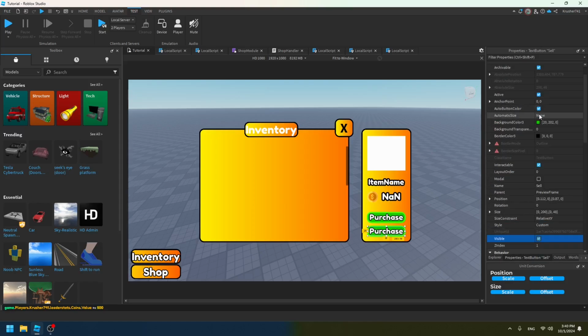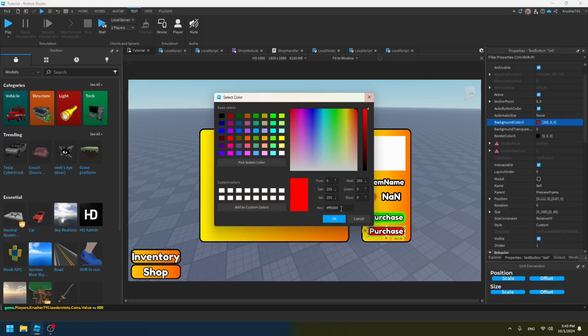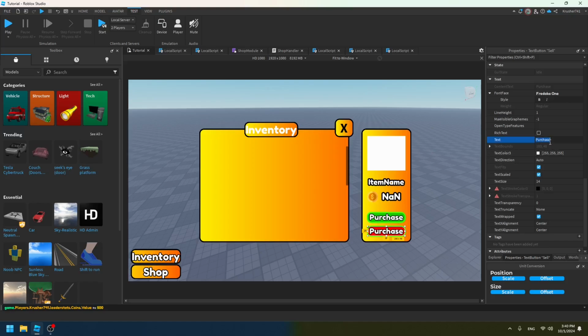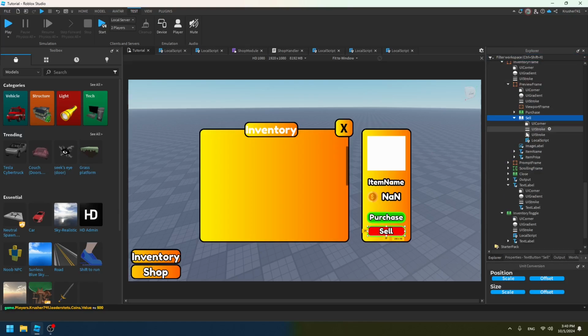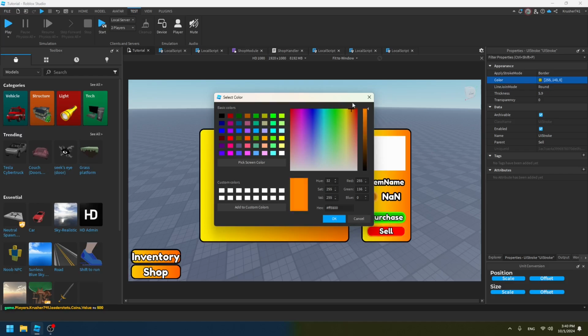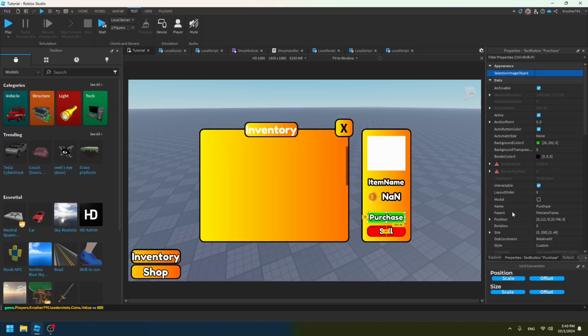So I'm going to go ahead and make this button red. Alright, now I'm gonna go ahead and type in sell. And I'm going to go ahead and make the UI stroke. That's not it. It's contextual. This is the border. Alright, now I'm going to make this red. Now I'm going to make it darker. There. Now this can stay like this.